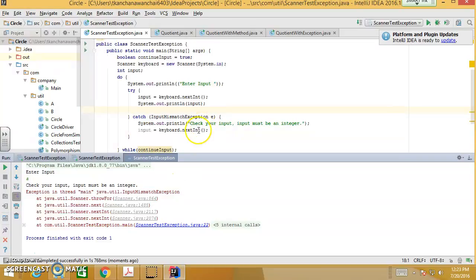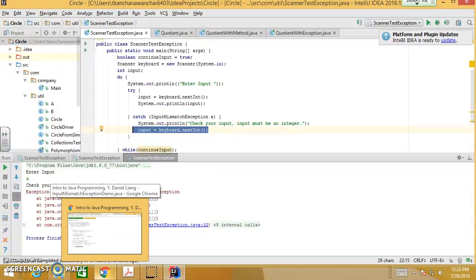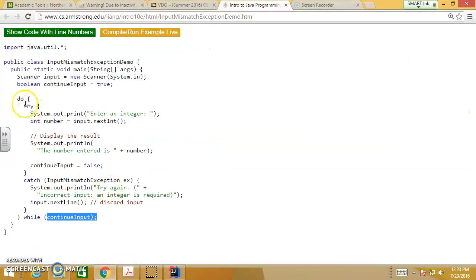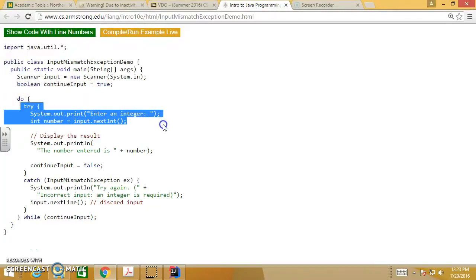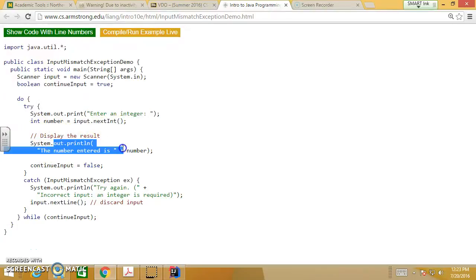Alright, so this one has a problem because there's no try catch here again. So it's just an InputMismatchException after the prompt. Let's look at an example. We prompt the user to read an integer in, print the integer, continue input equals false. This one might mean you break out of the loop. But when there's a problem, let's just do nextLine.